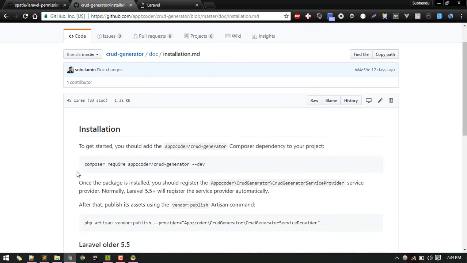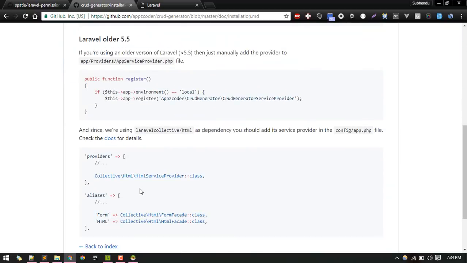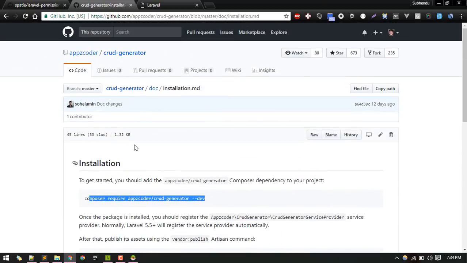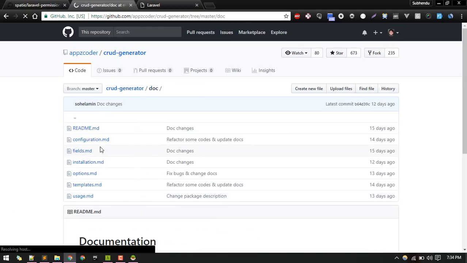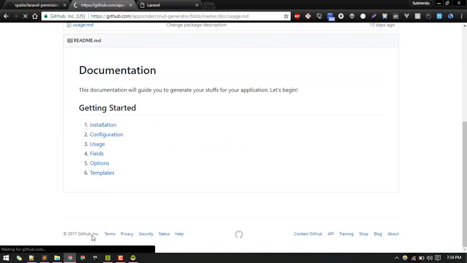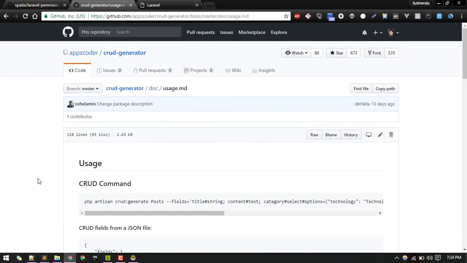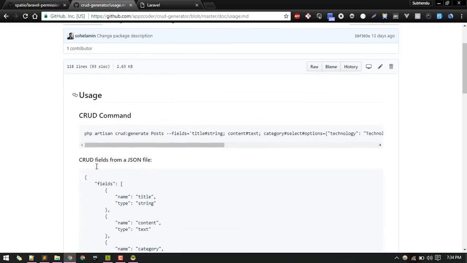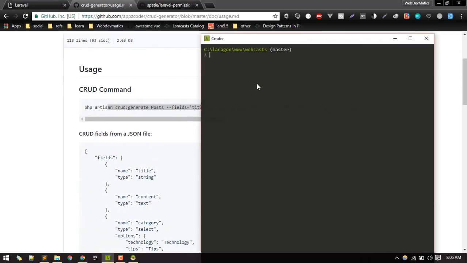So just require it, and now we can create all those things in one command, like crud:generate. Let's start by creating a permission CRUD. Okay, so let's create the CRUD for permission: php artisan crud:generate for Permission.